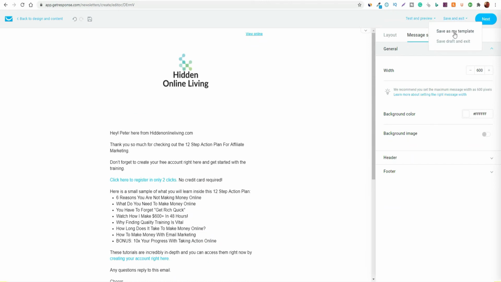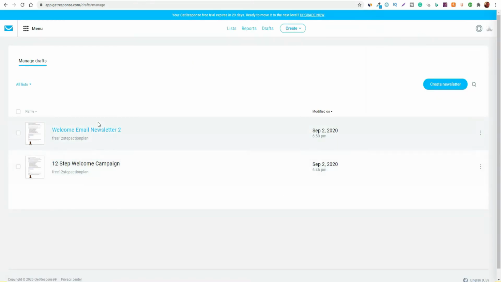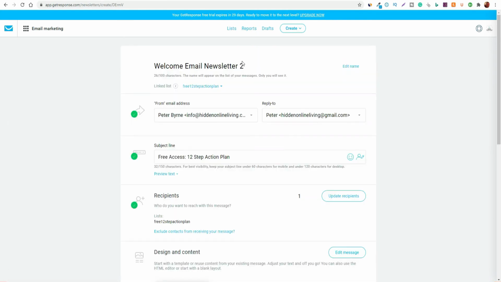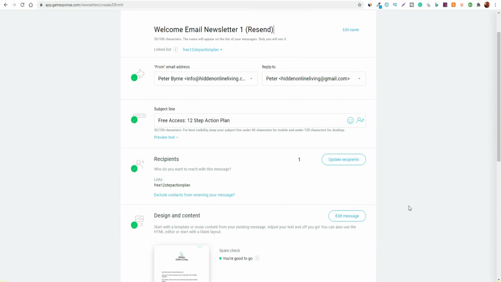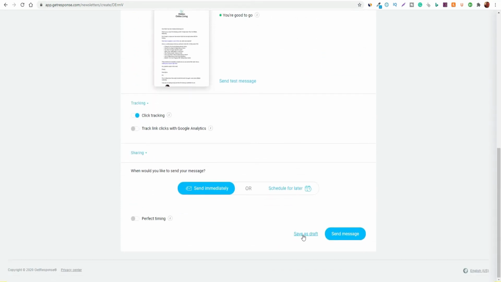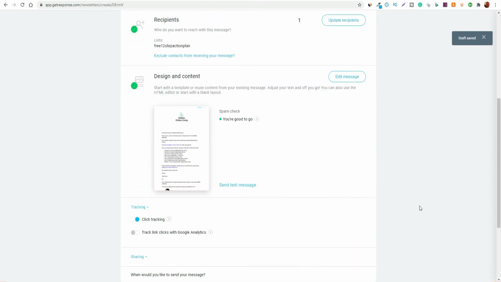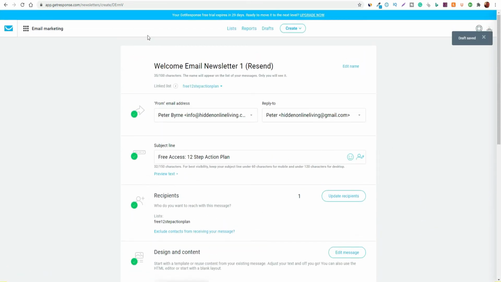So again, you don't need to save it as a template because we already have the template saved, so we're just going to save as draft and exit. What you can also do, just to make things a little bit easier, is rename this again, and we just say newsletter campaign 1, then we put brackets and type in resend. That way we know exactly which one it is for. So again, we're just going to click on save as draft because we're not going to be sending this message out for the time being. This is just to give you an exact idea of how you would set up the process.